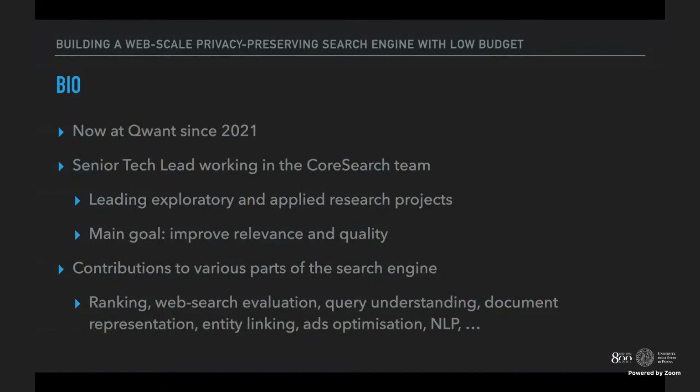So now I'm at Qwant. It's been 1 year and a half roughly. I'm currently co-leading the core search team, leading projects that are more applied research projects and exploratory projects, with the main goal to improve the relevance of the search engine and quality of the results.